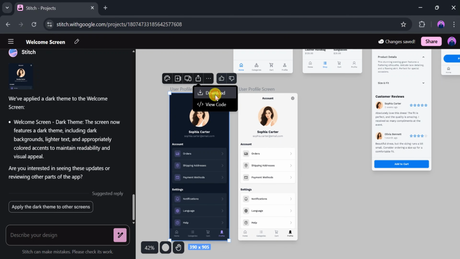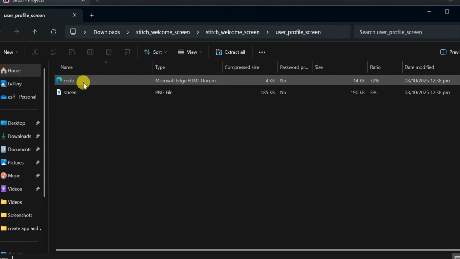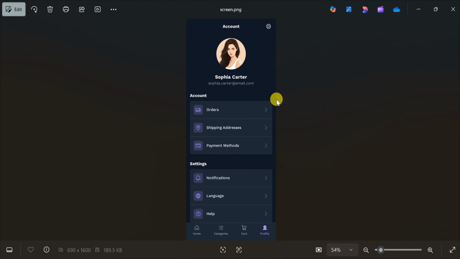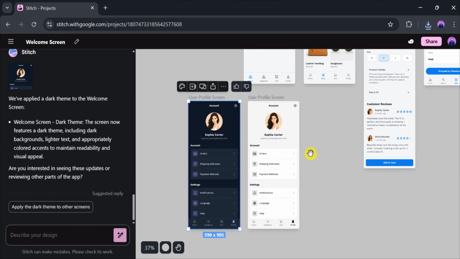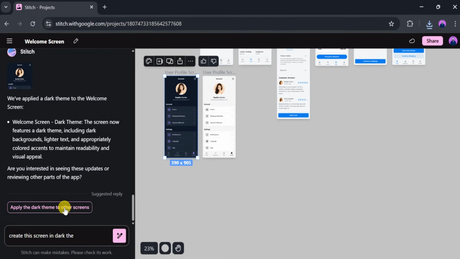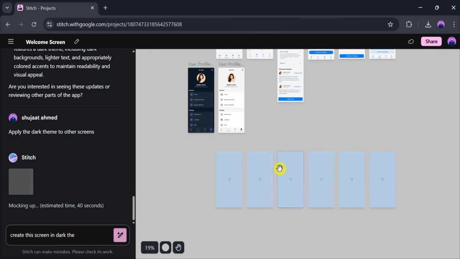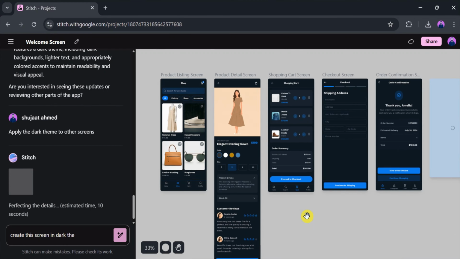Let's go ahead and download the design. Once the download is complete, open it, and you'll see both the code and the screen design. Wow, amazing. Using Stitch, we can create both mobile app and web designs easily. To apply the dark theme to all screens, just click Apply Dark Theme to other screens. It will take a few seconds to update all designs. Once ready, your entire project will appear in dark mode.